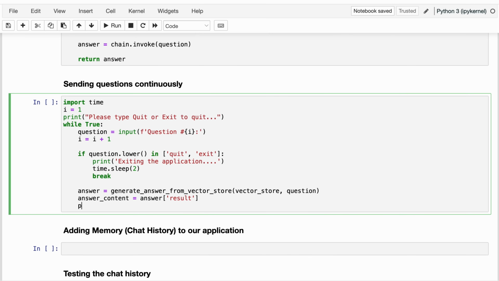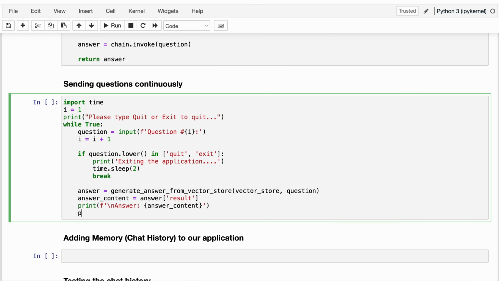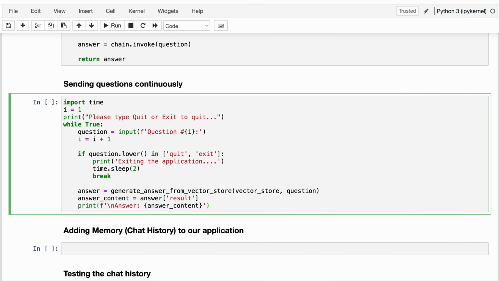And then we are saying print. We are going to print the answer to the user, and we are going to put a new line so that we have each answer on a new line, answer_content, printing the answer. And that's it. Okay, let us run our code and check if it's working or not. And if it's working, let us ask some questions to the application.